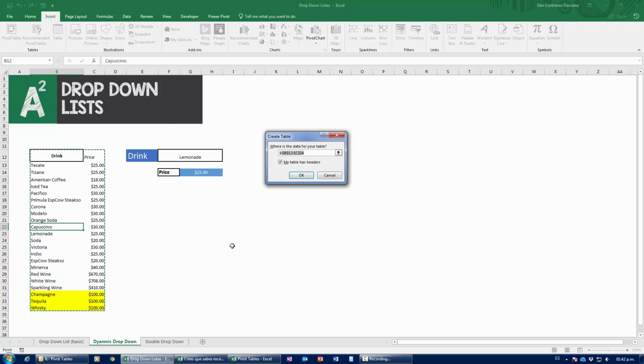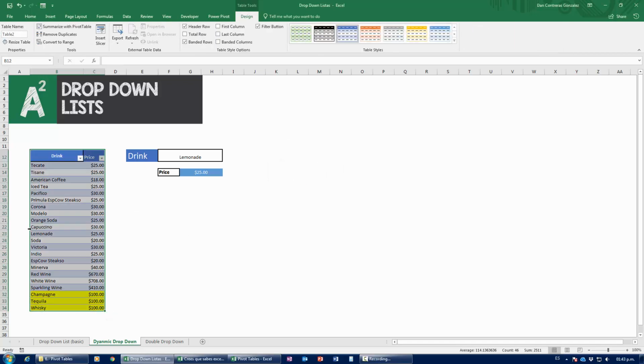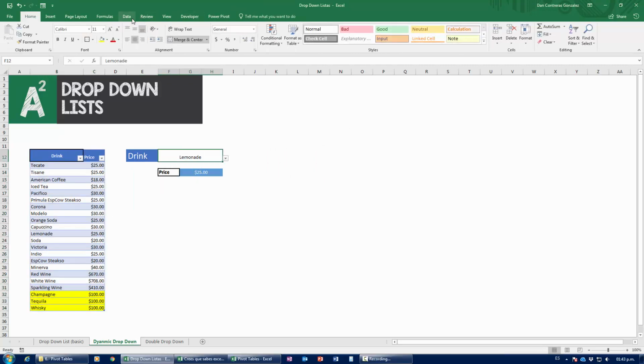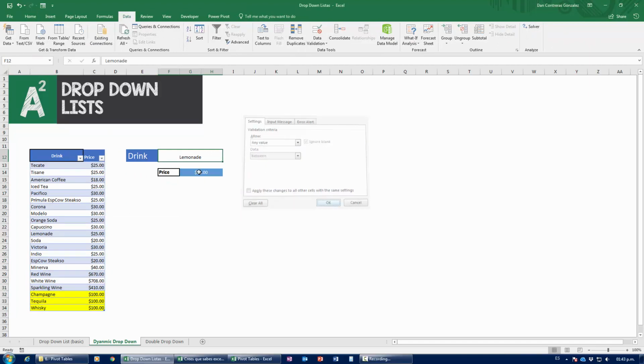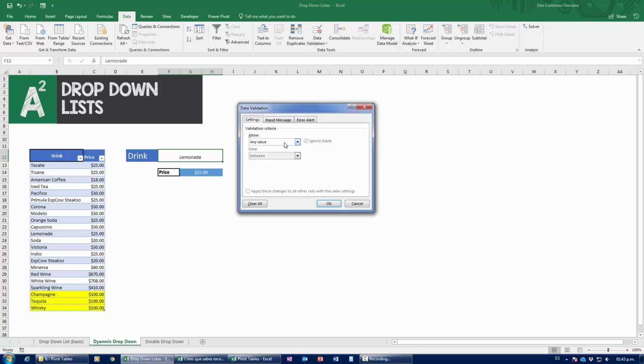It doesn't matter, all right? So it's going to ask you where's the data for your table, and you're going to tell it right here and that your table has headers. So now we converted our source list into a table. Now, how's this going to work? I have to go back to my data validation, and I'm going to allow any value right now just in order to clean it up and reset my list. And then go back here to data validation and now allow a list again, all right? The source is going to be pretty much everything on the table.